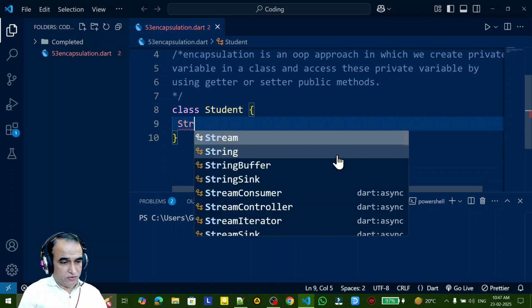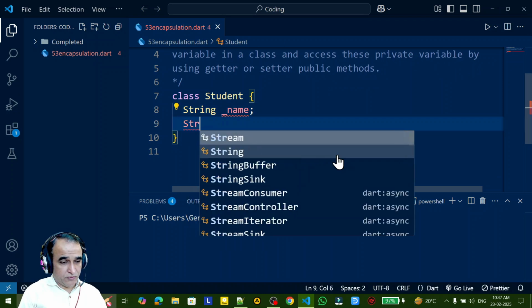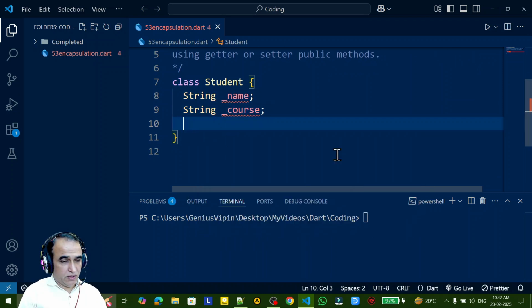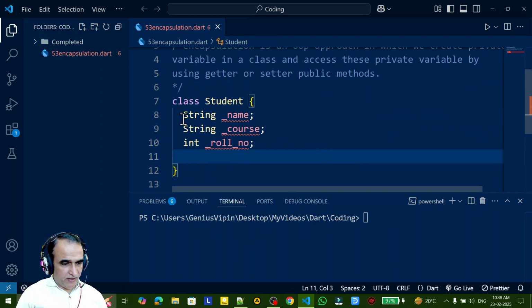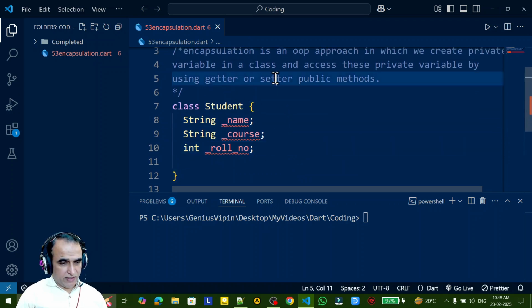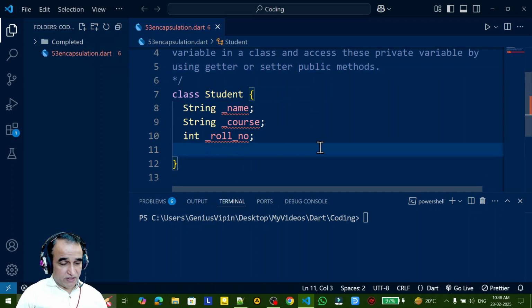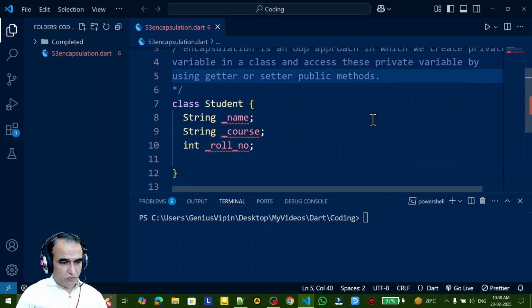So I say String, private, name, then String, private, course, then int, private, and I say here a roll number. This is just an example to understand. Now remember that these are private variables. So for accessing these variables we need to create public methods that we call getter and setter. We have setter and getter methods also in Dart, we have learned in previous video. So we have to create them for that.